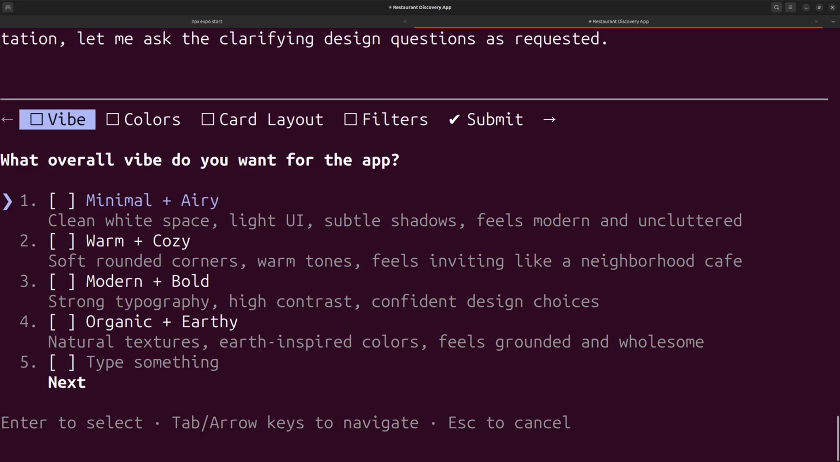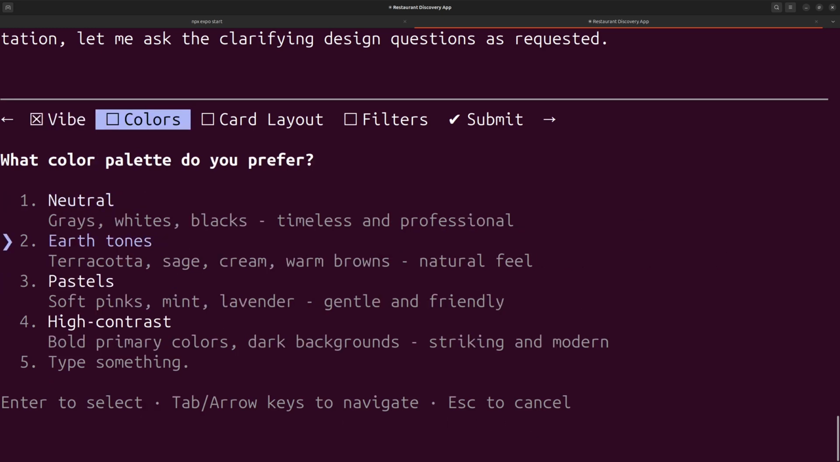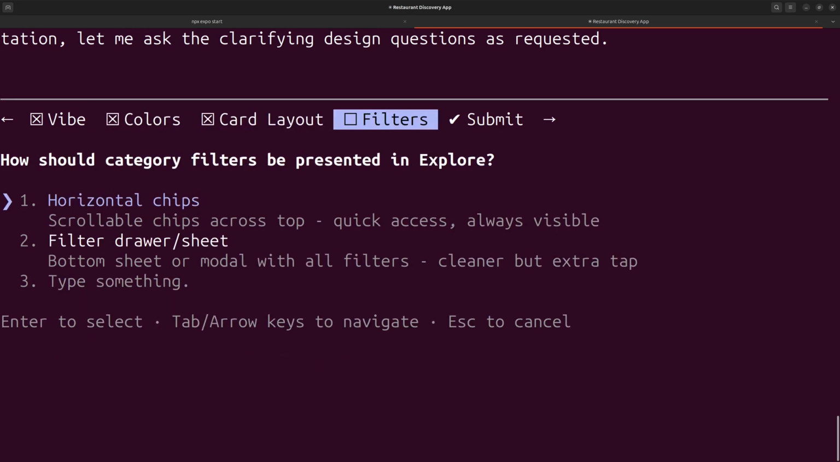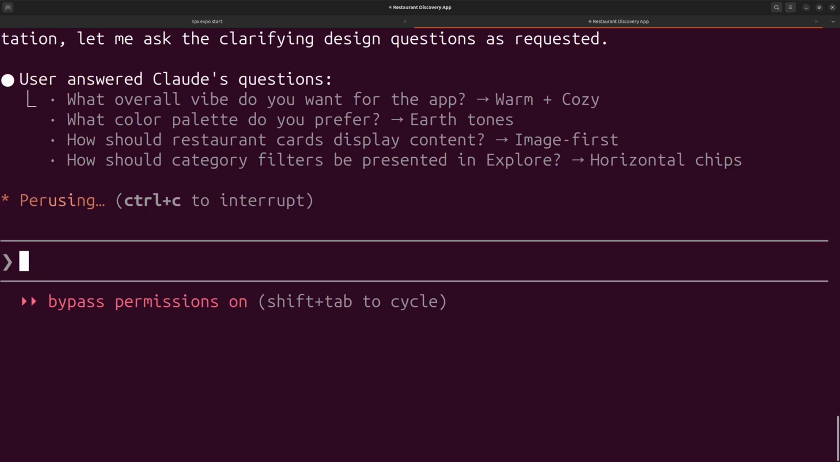And I've actually prompted Claude to ask me questions about the app. So what vibe do I want? I think a warm and cozy looks cool. We can go with earth tones for the color palette. I'll make the cards look image first, horizontal chips, and I'll submit those answers.